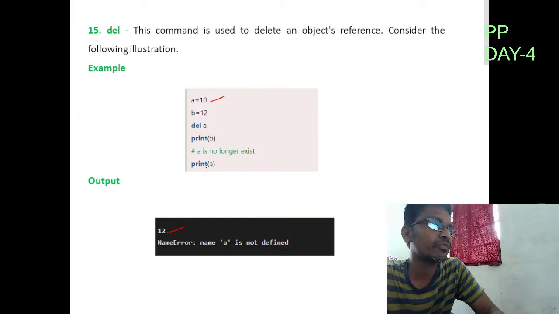And if you try to print the a value, the a value will already be deleted, so that's why it will produce an error. The error is called NameError. So what is the NameError? Name a is not defined. The a variable is not defined in the programming language. Why? Because you deleted the a value. So that's why it will print a NameError. So to delete variables in programming, you have to use the del keyword.